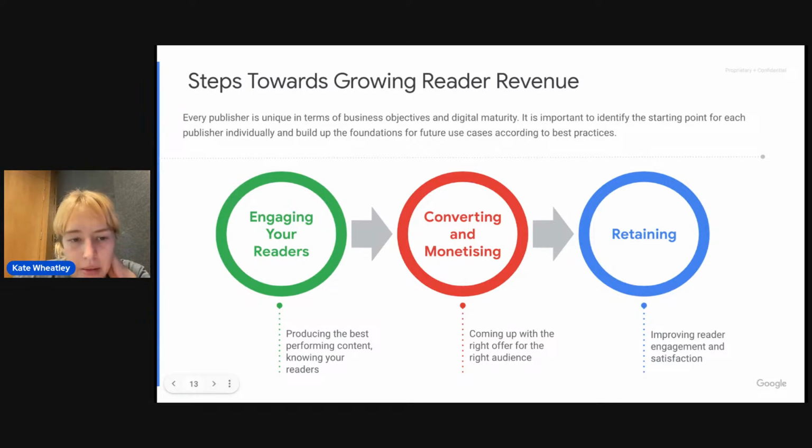So in terms of steps towards actually growing the revenue, you want to start off with that analysis of your content and your readers. So collecting data on content category, content type, whatever, and on who your readers are and analyzing that. You then want to come up with the right offer for the right audience. So looking at how different offers are performing, be it for subscriptions or otherwise. And then finally, you want to work on retention. So you've engaged your readers, they've converted, and now you want to keep them happy, keep them satisfied with what you're offering, and keep them loyal to the site. So it's that 1, 2, 3 process that we can always be thinking of in tandem as well.